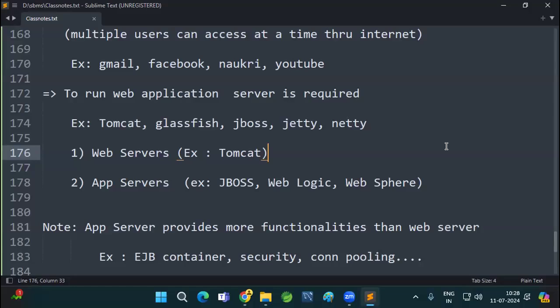Which is a web server? For example, Tomcat. Which is an application server? WebLogic. When to go for a web server, when to go for an app server? If your project is a huge monolithic application, go for an app server. If your project is a microservice application, go for a web server. What is monolithic? What are microservices? If you develop all functionalities in one single project, it is called a monolithic application.